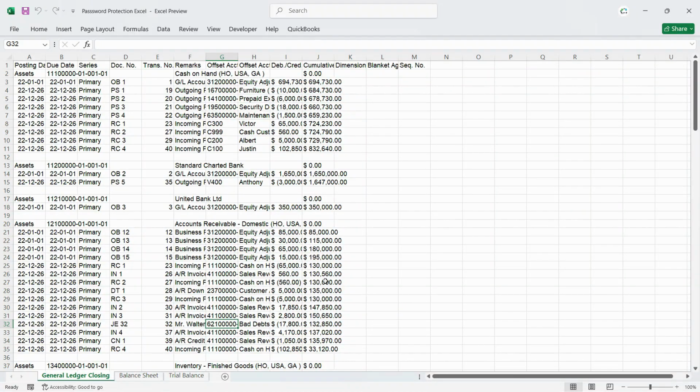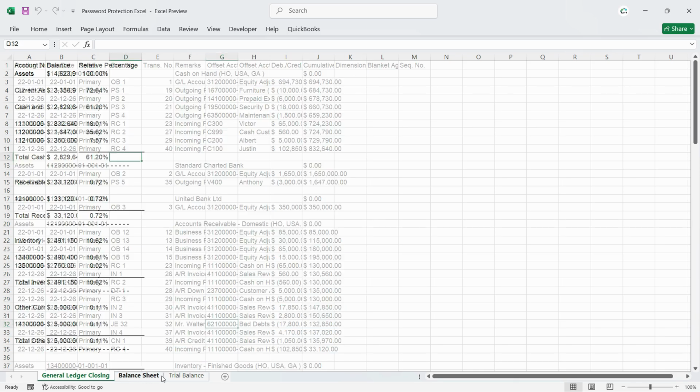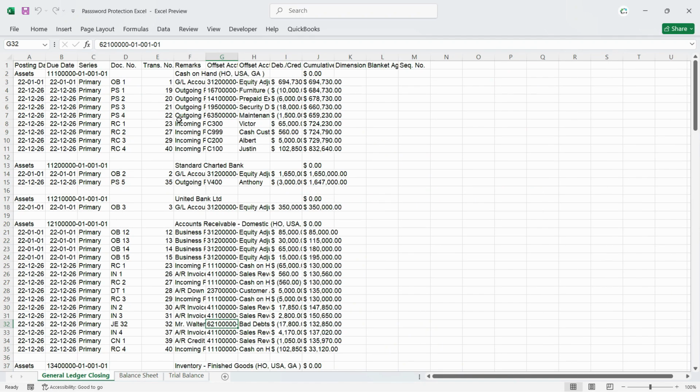In this video, we are going to see how we can password protect our Excel sheet or Excel workbook so that we can restrict unauthorized access to a specific sheet tab or to the file as a whole. Let's see how we can easily do this.